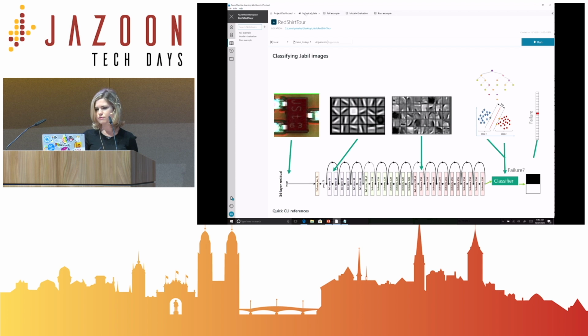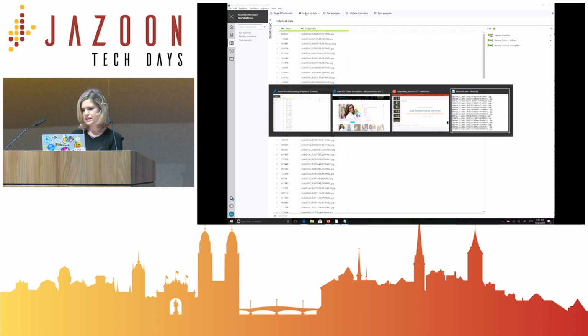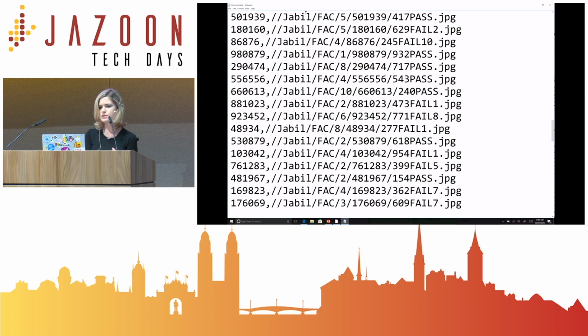So this first tab that you see here is a bunch of historical data, because that's what Jabil gave us. On the left there, you have a circuit board number, and on the right, you have an image path name, right?